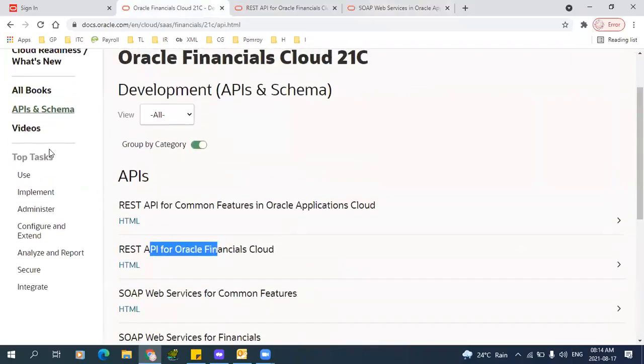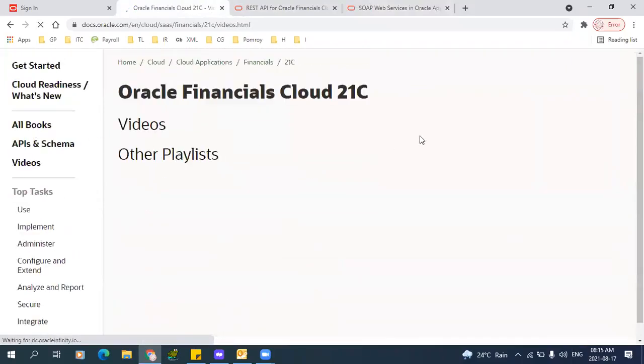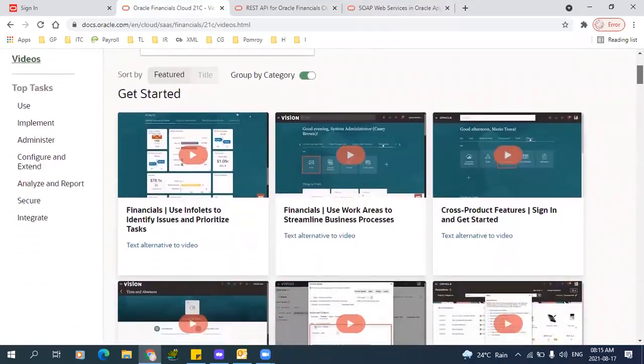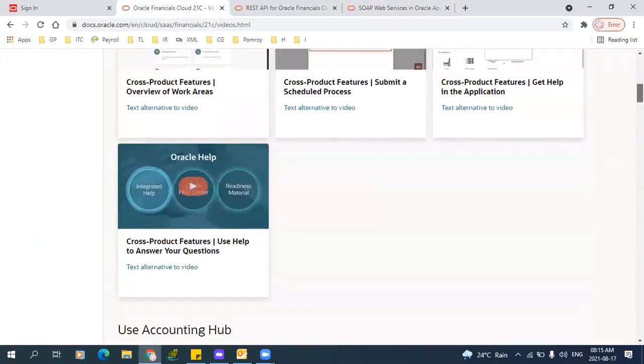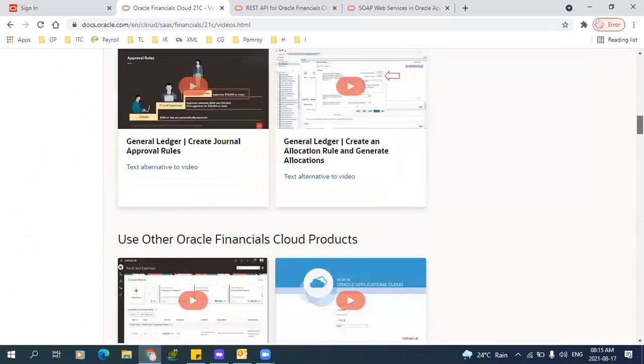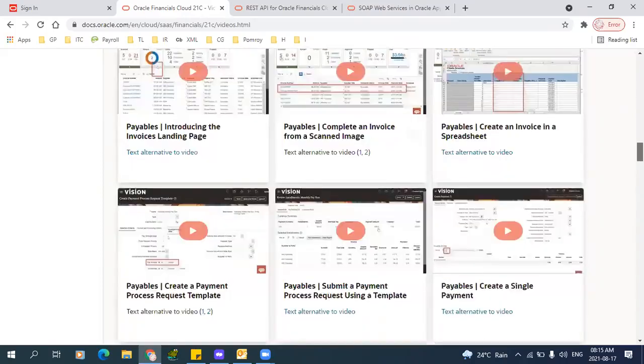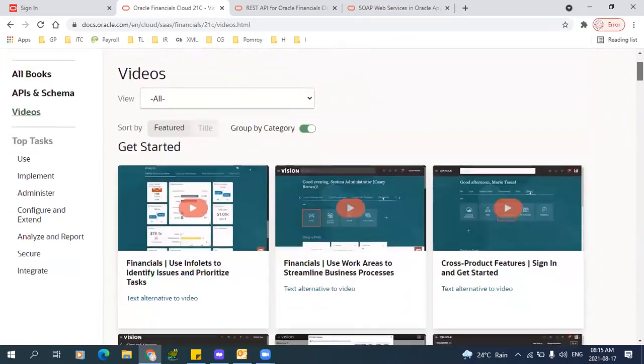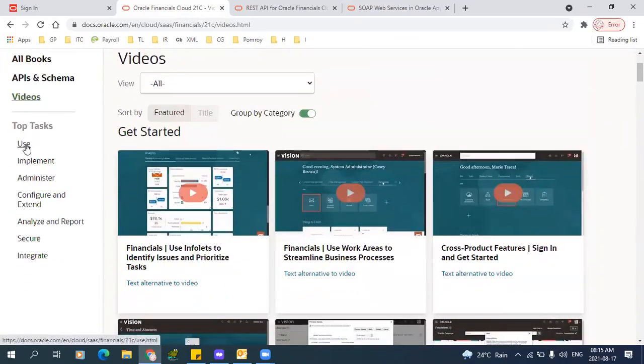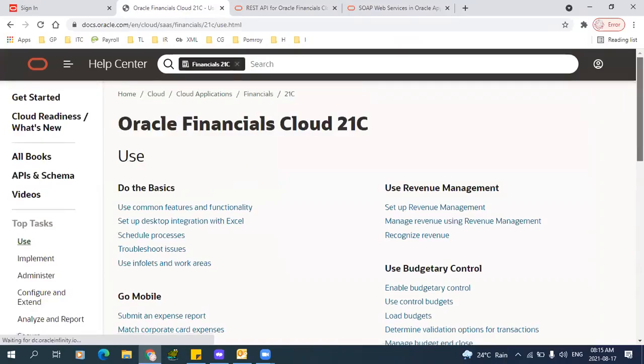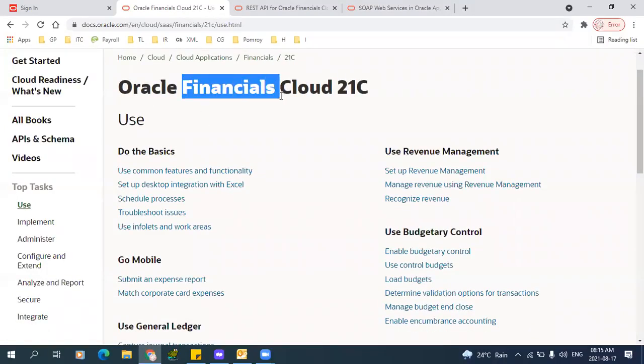Similarly, you can find a couple of very short videos available here. If you want, you can go through them later, just samples. This is top tasks. Again, you can see a couple of categories on how to use the financials here.